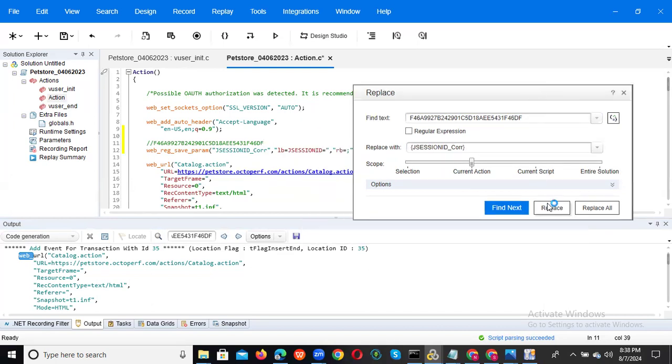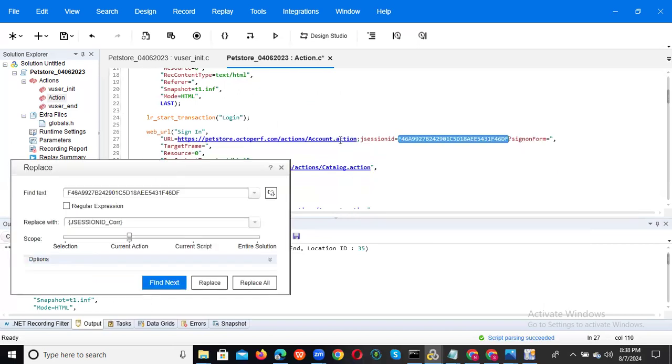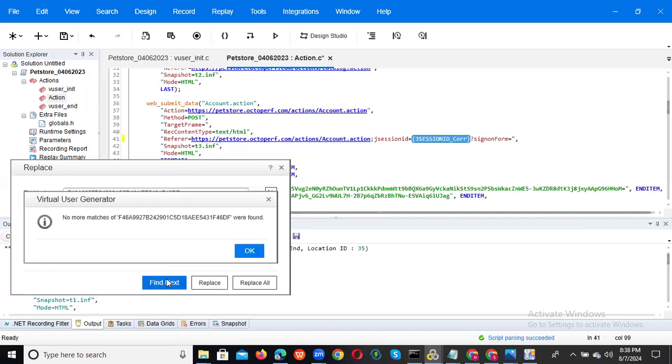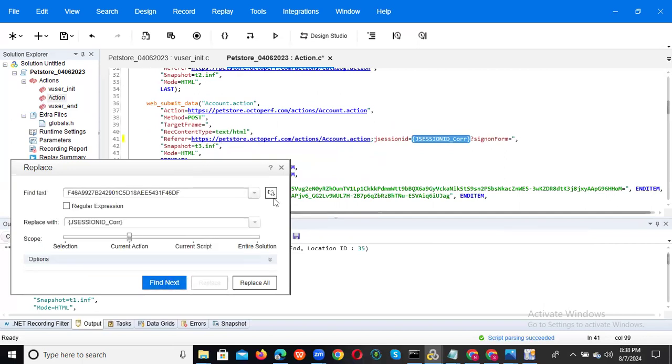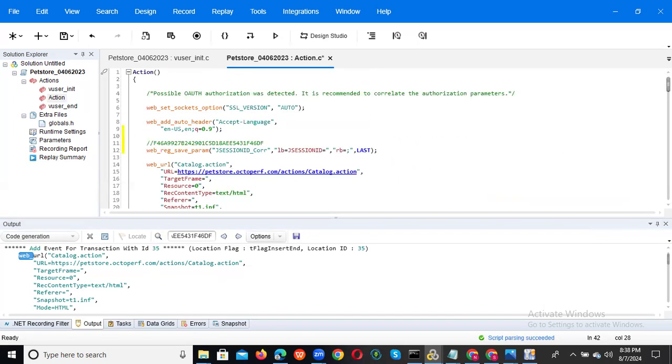Then again Find Next. Now you can observe here: this is the dynamic value. In this place we need to replace it with this. Click on Replace. Again, you have one more click, and you can check for any other values. No values there. Now substitution is also completed. Like this, we need to do manual correlation. We'll replay once and see the output, how the value is picked after the correlation.